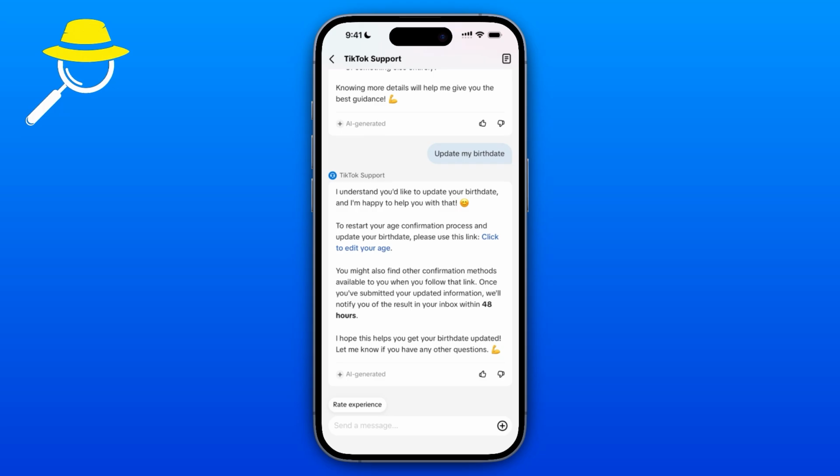Once TikTok finishes reviewing your verification, your age will be confirmed and your account information will be updated if necessary.